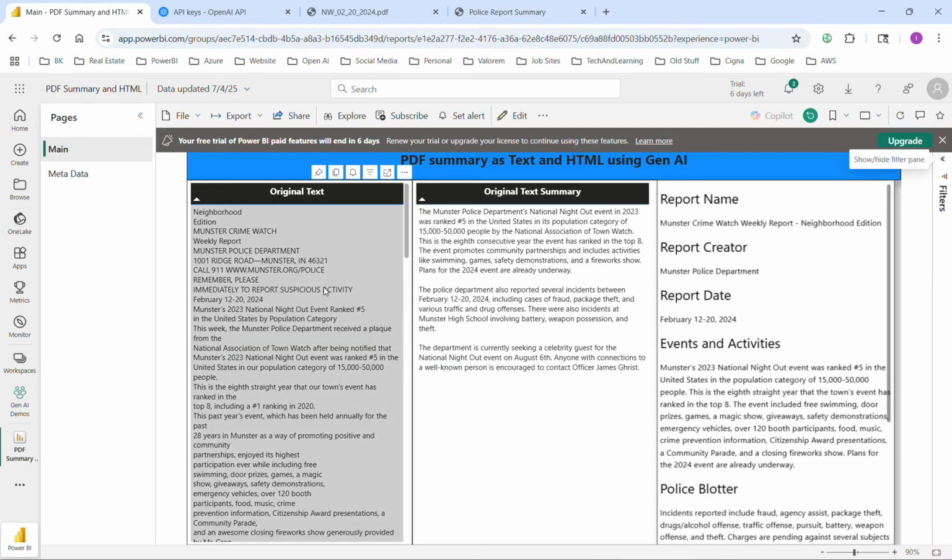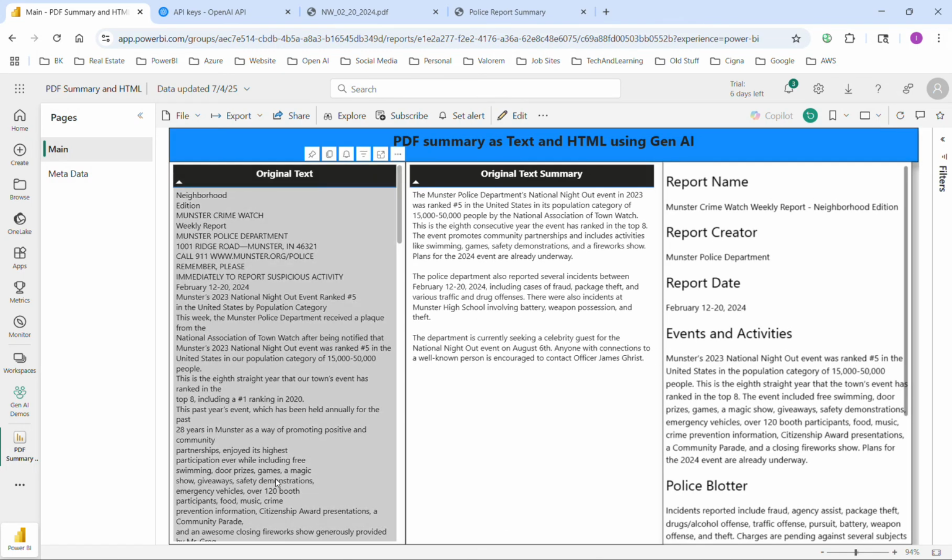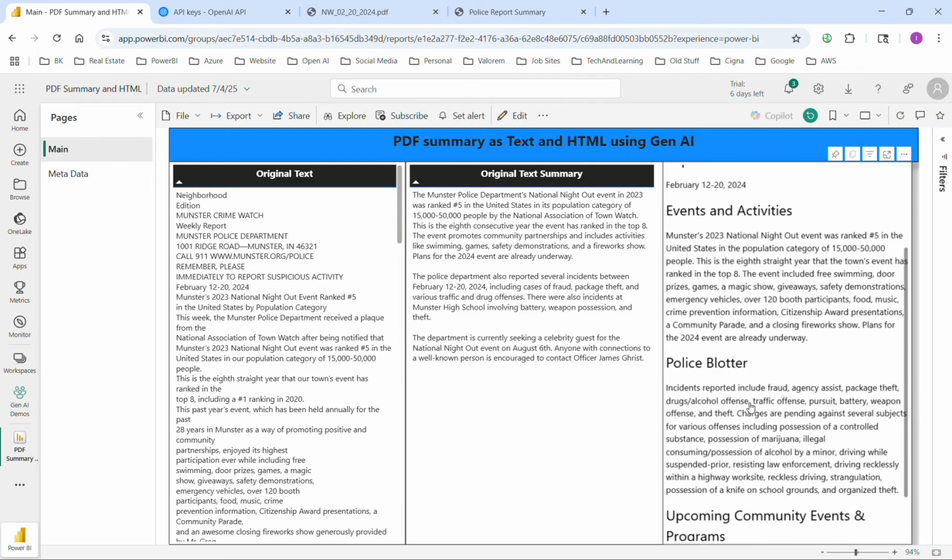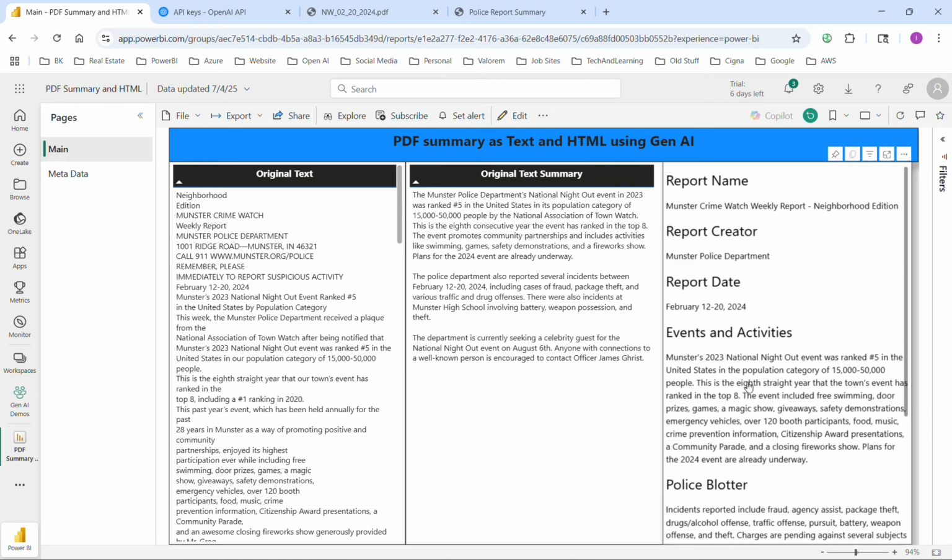This is the Power BI service, and now the Power BI reports have been printed here. On the left, this is the original text that we extracted. Here's the summary of the text, and this is the report in an HTML format. Again, this can be any HTML format that they want. Titles can be anything, so we can have multiple layers.